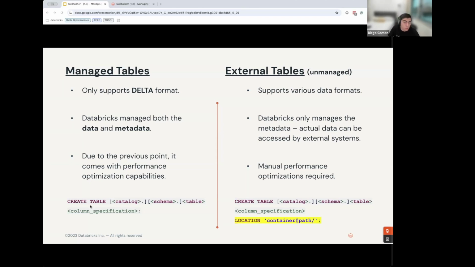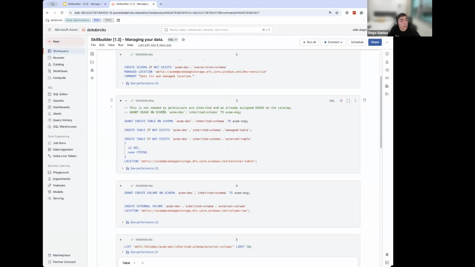And the only difference between creating the two will be that the external tables require an additional location clause to define where this table will be stored. Going back into our notebook, we can see that we will only need grant create table on schema. And in this case, we will be working only under a single schema to prove that we can define managed and external tables under that same schema. So in this case, we can create the table if it doesn't exist. And then for the external table, we will be defining the columns that it will have, in this case, an ID, which will be an integer, and a name that will be a string, and also adding the location clause for where this table and its files will be stored.